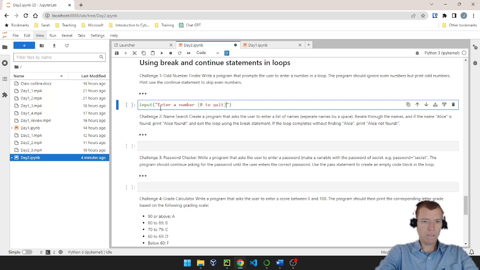Let's see, what else do I need? A little colon prompt for them. So this will get us the input from the user. We're going to store it in a variable, so I will call this number from the user, and we'll do the assignment operator with the 1 equal sign.